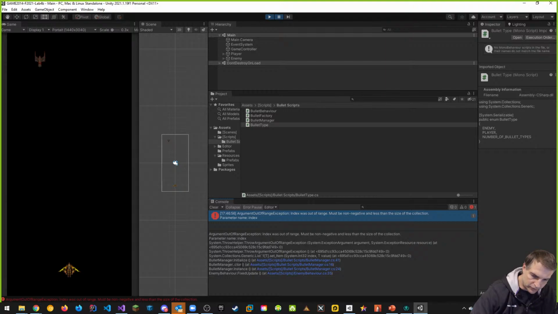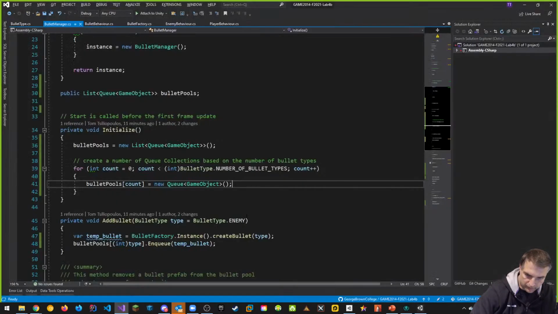So this is the constructor and this is the initialize. Initialize is called, and so it's in BulletManager for sure. But where? Well, it's here. It says that we want to initialize a new object of type count, but we don't know how many we have. Why? What is this bullet number of types?